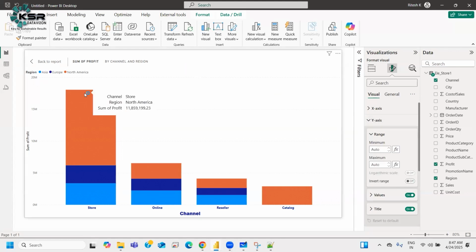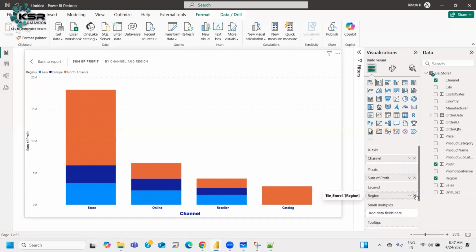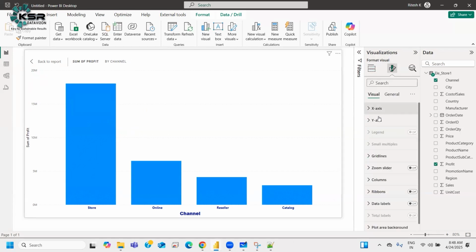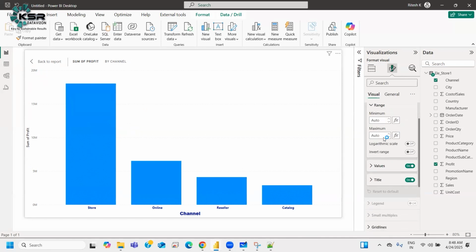The maximum value here is, I'll remove the legend, the maximum value for store is 18 million. 18 million is the maximum value. But here it is showing 20. I want to change the graph. I want to change the Y-axis conditions here. How do I change it? I'll go to the Y-axis. You have minimum and maximum. You can mention whatever values you want. So the maximum value should be 25 billion.